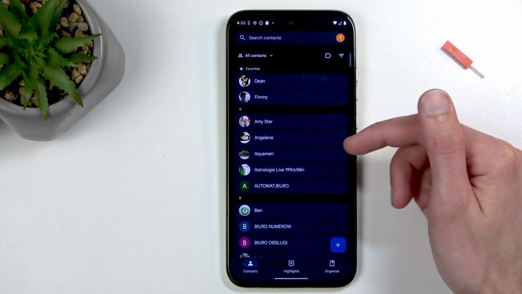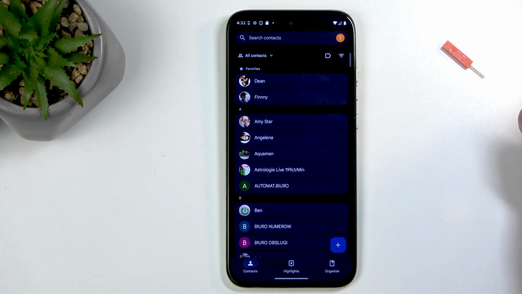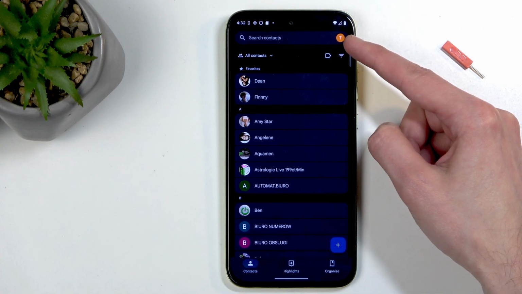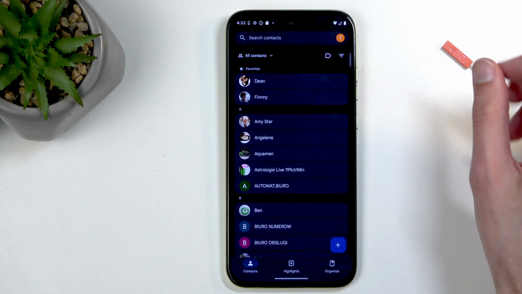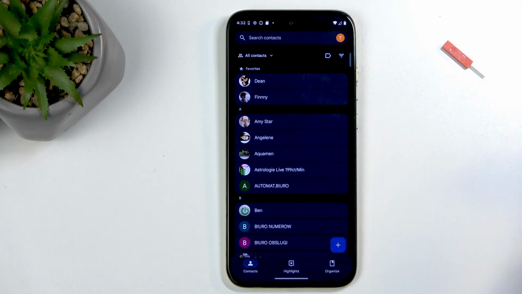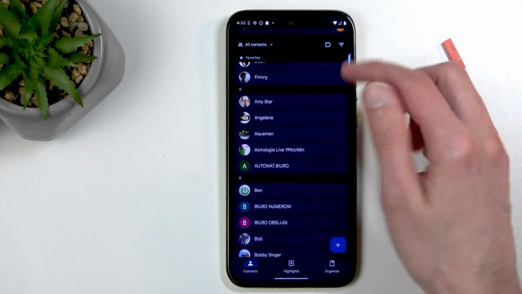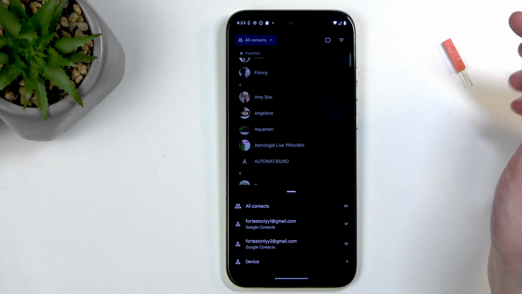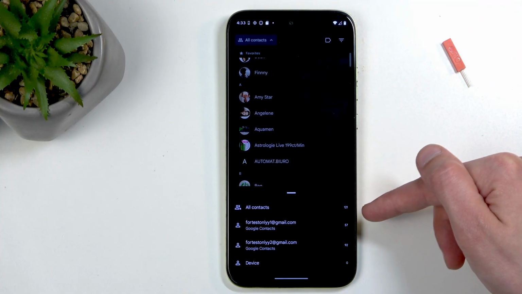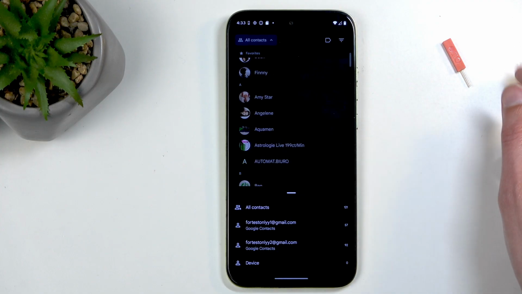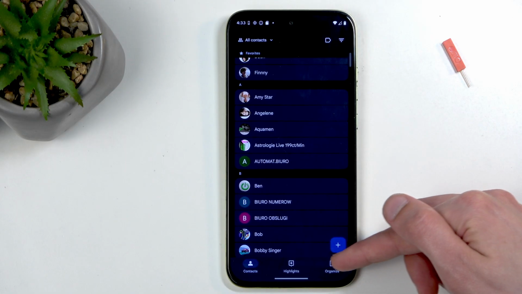So, once we're in here, I want to quickly prompt you to look right here. I am signed into a Google account, which does change how this page looks like, but hopefully you are too. Now, additionally, you can see I have a bunch of contacts already in here, and if I click right here on all contacts, it shows me that there are contacts from 2 different Google accounts, and there's 0 on the device. So let's navigate to Organize.